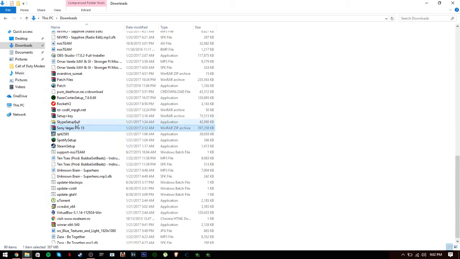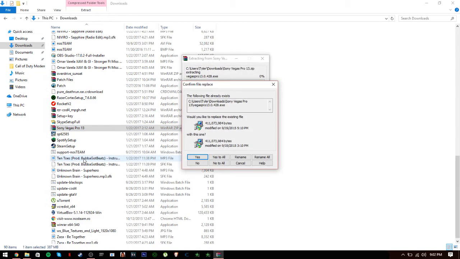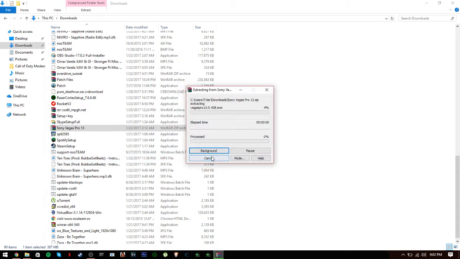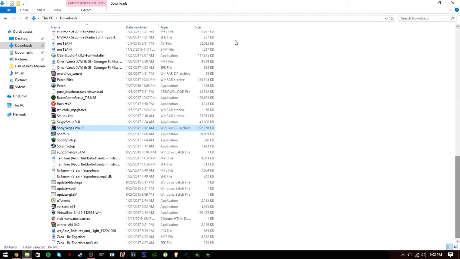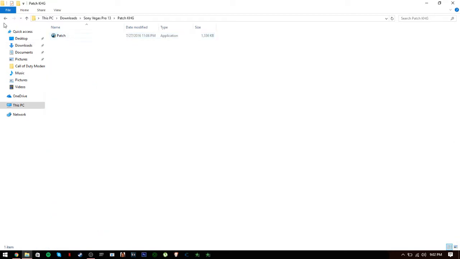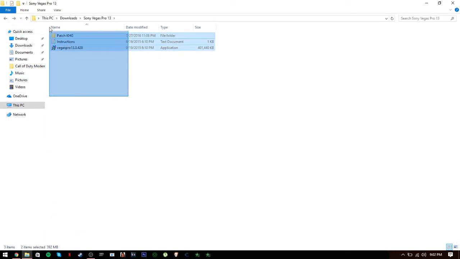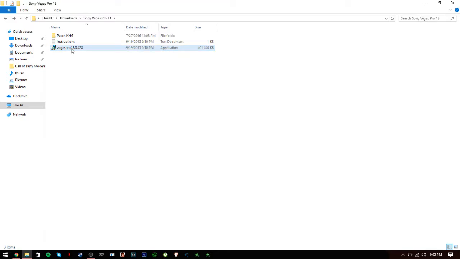this right here. So you guys just want to right click, extract to Sony Vegas Pro 13, and then click yes to all. Or no, you won't even have that if you haven't downloaded it before. You'll get this, this one, this, and this. So just right click and run as administrator. I can't install it again because I already have it.